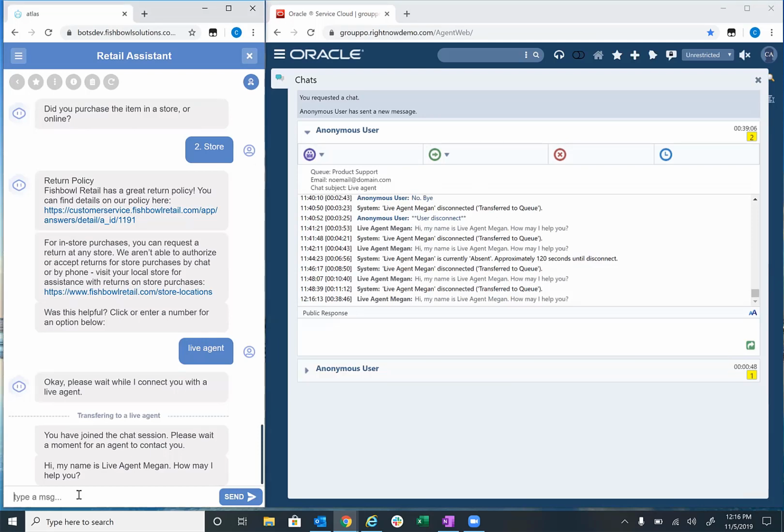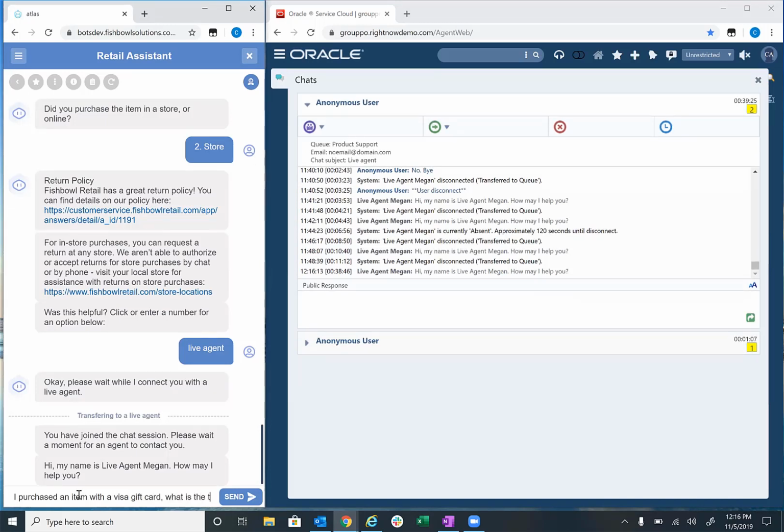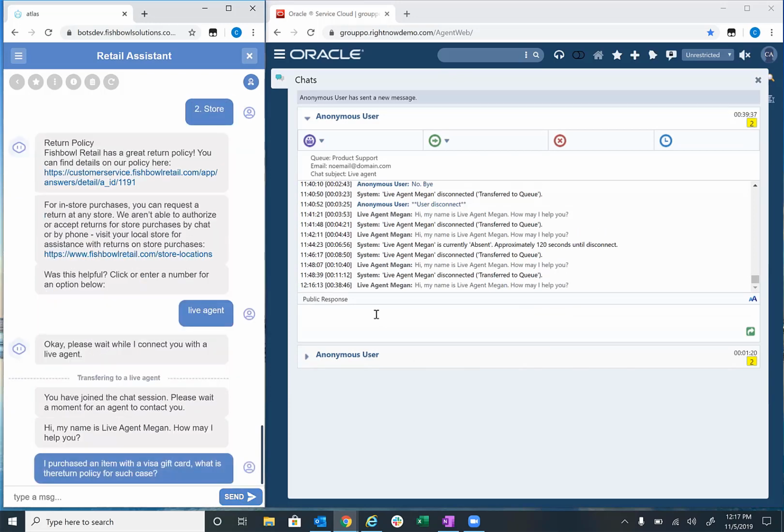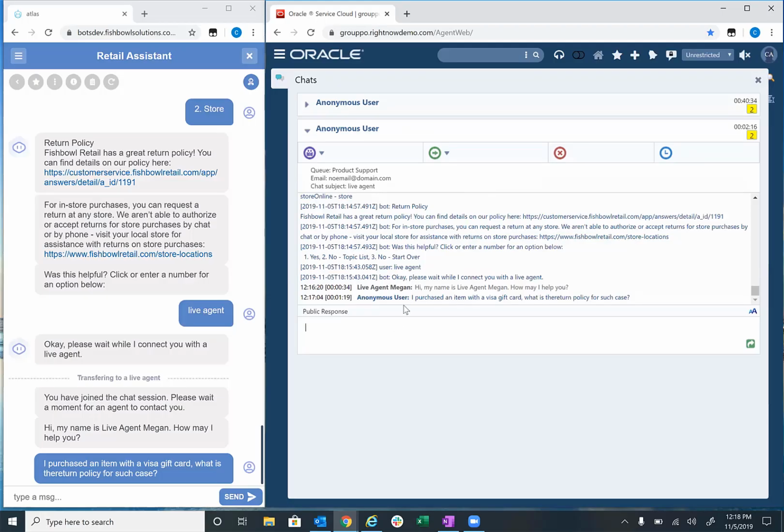You have a question regarding a gift card that you used to purchase, and now you're curious about how the return policy for that works. So you're going to ask, I purchased an item with a Visa gift card. What is the return policy for such case? So now you can see that that chat came over to Service Cloud.